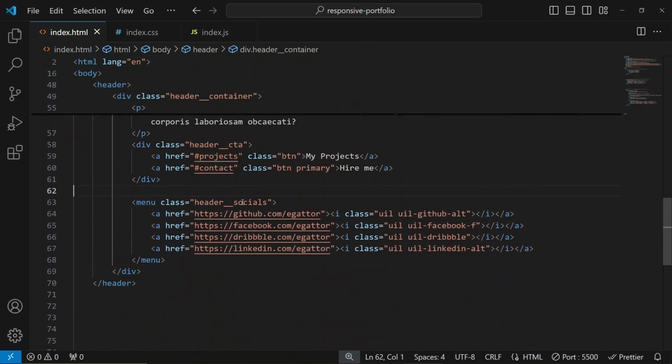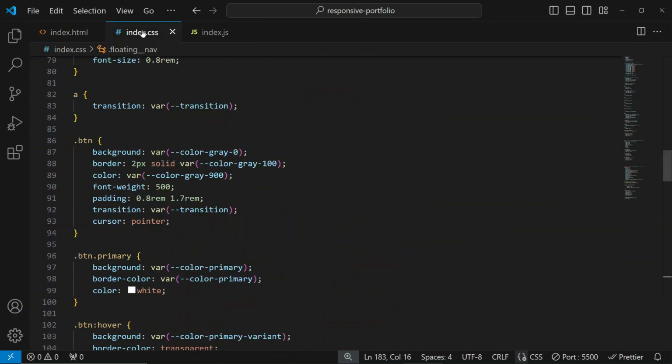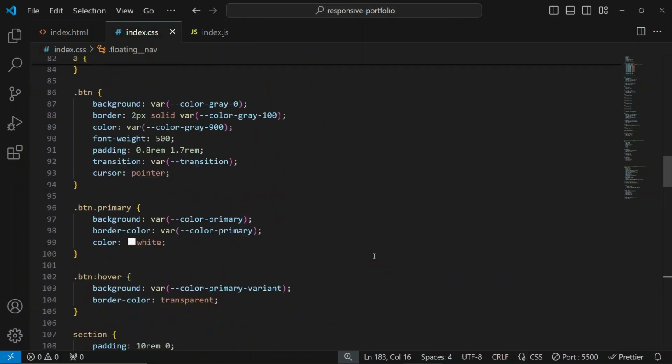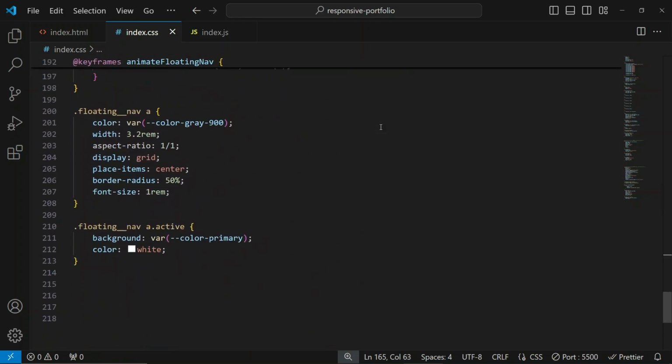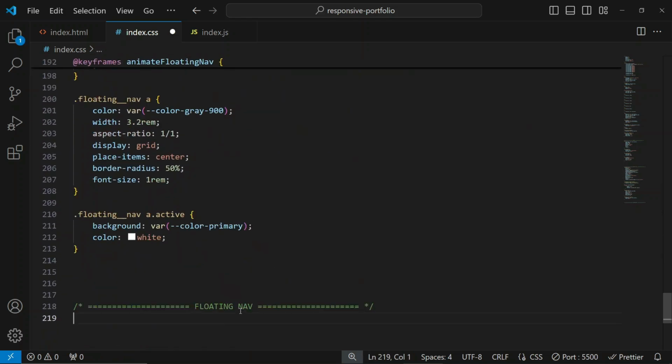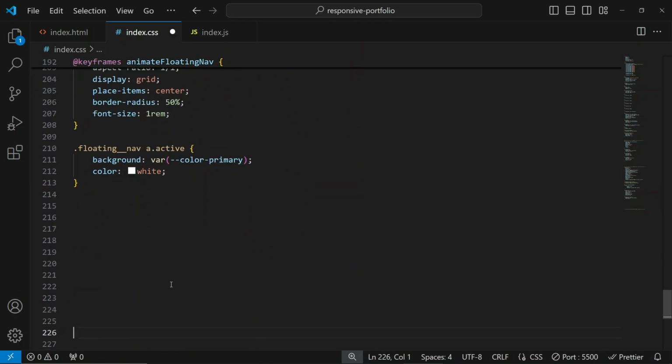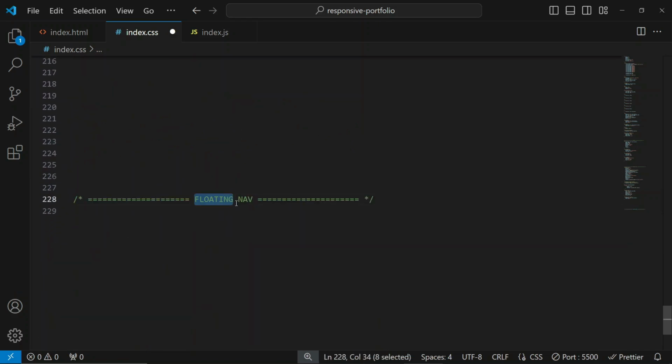Okay, all right, now let's come to the CSS and make sure we have this styled. I'll copy this comment, come down, paste it. Let me have some more space at the top, and this is going to be our header.